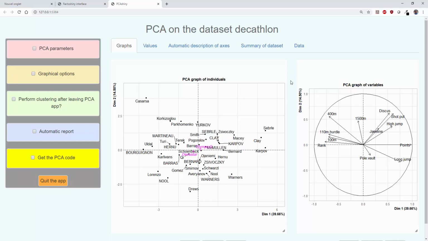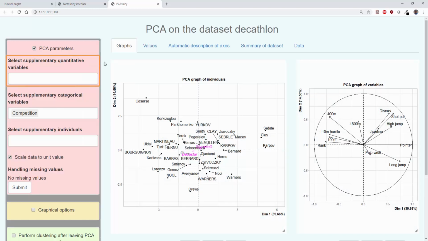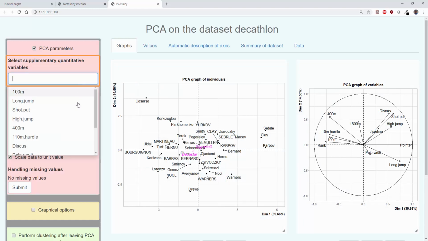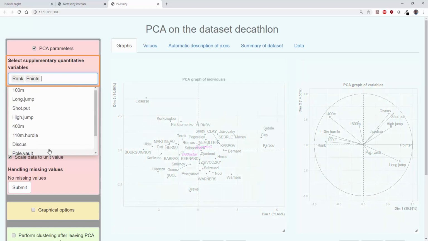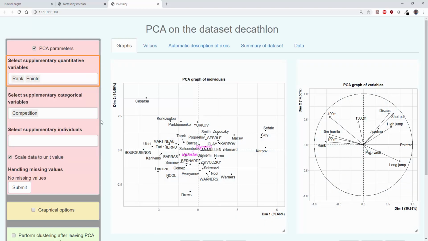First of all, let's set up the method. We will click on the PCA Settings tab. So I'm going to choose the quantitative variables that will be illustrative or supplementary. The other quantitative variables will be active. In the example, the variables ranking and number of points are illustrative quantitative variables. The competition variable is an illustrative qualitative variable. By default, all qualitative variables will be used as additional variables. If you don't want certain variables to be used as extras, you have to delete them. And I don't have any extra individuals, so I'm going to leave that box blank.